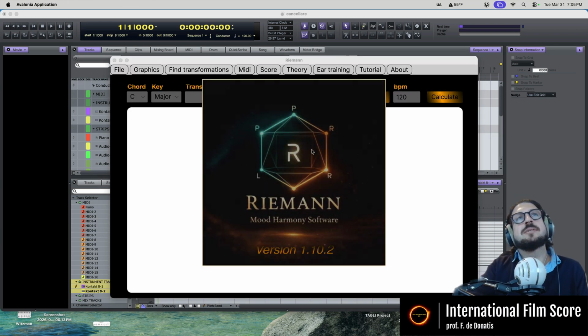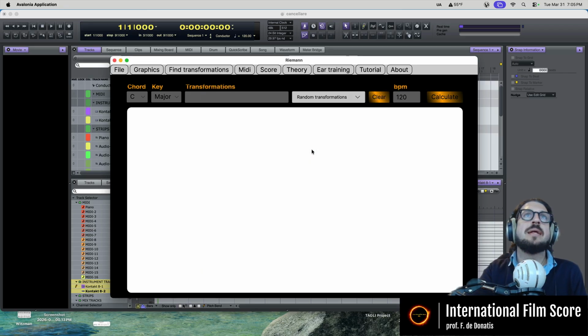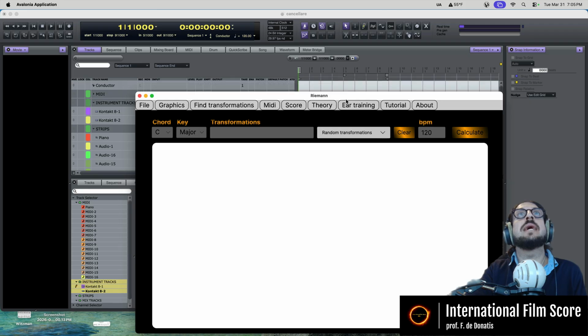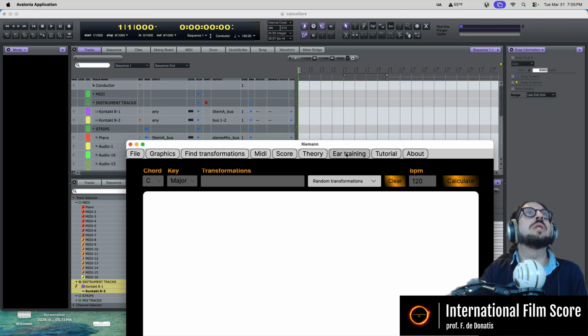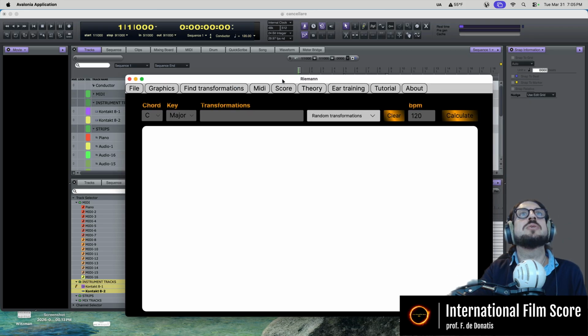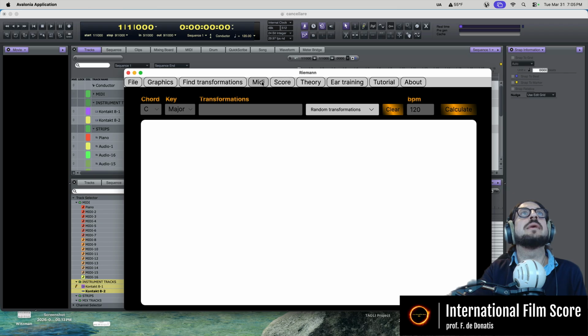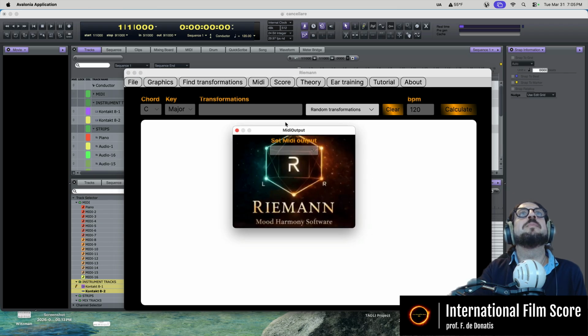Riemann is a software for composition and analysis of Riemannian harmony. I'm going to explain how it works. It can be connected with a DAW, so with a sampler. So we are going to connect it. Here we go.